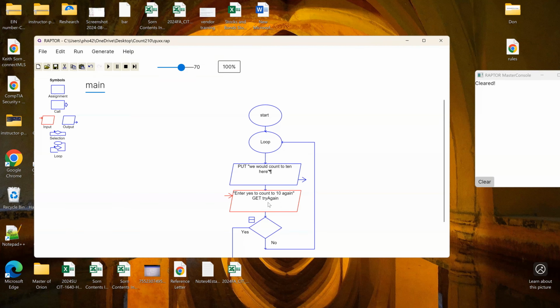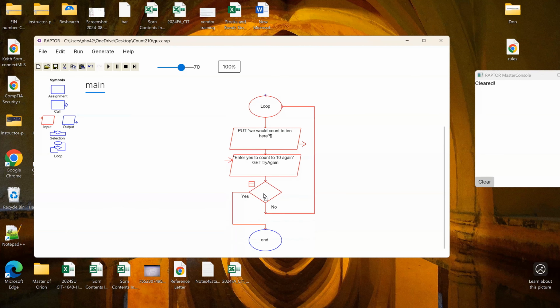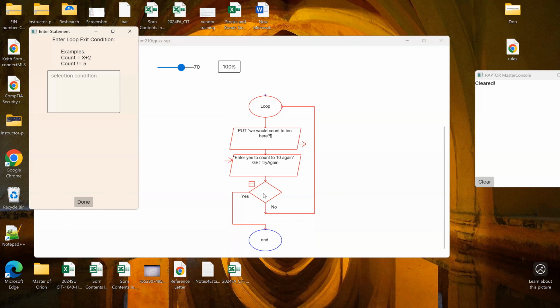And we see it says, I'm going to put out this prompt. I'm going to get the variable try again. Well, now if the user says yes, we want to continue. And that means we want the statement to be false. So we're going to test, does try again, and notice how it auto-completes the variable's name. This is good so you don't make mistakes in typing. We're going to test if try again is not equal to yes.